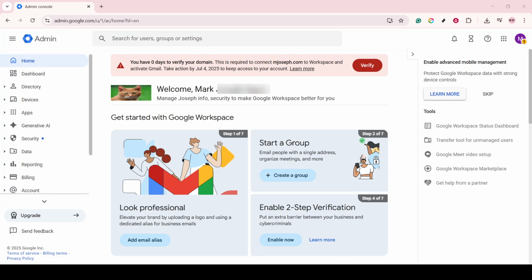In today's video, I'm going to teach you how to manage your mobile devices, whether they're Android or iOS, within Google Workspace. Managing your mobile devices effectively is crucial for maintaining security and streamlining operations within your organization. So, let's dive right in and explore how you can achieve this through Google Workspace.